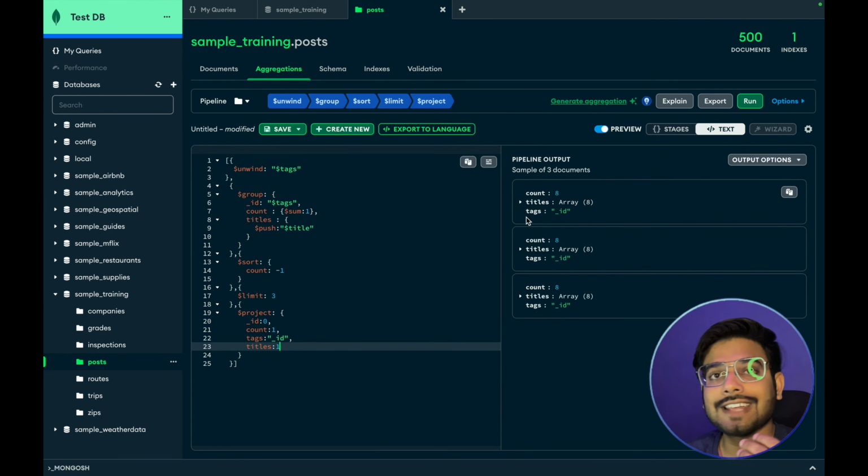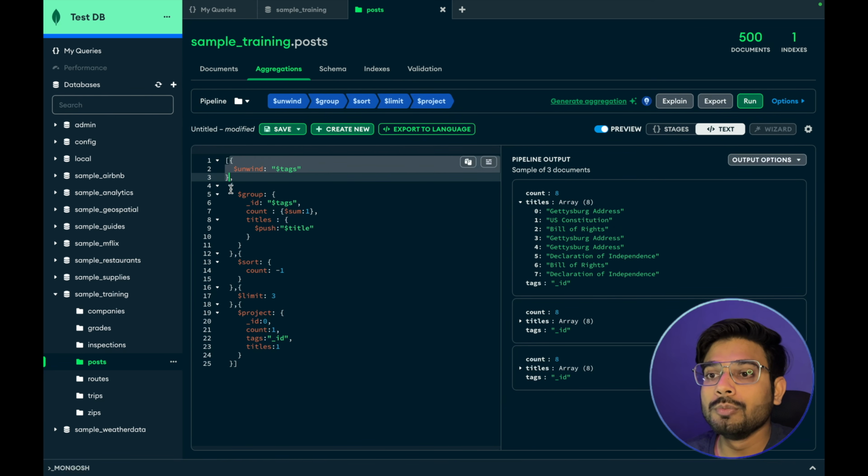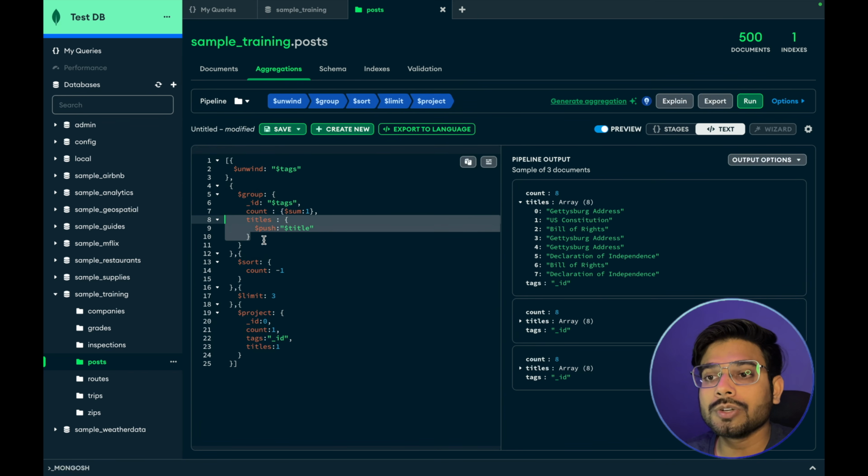So the result is as expected. We have our tags first, then the count, and finally the title array, which was asked in the question itself, right? So let's summarize this. First, we have unwound the tags. Then we move to group. In this group, we have created another array, which is going to push the title in that, right? Because this was asked in the question. So that's why we are pushing this title, right?